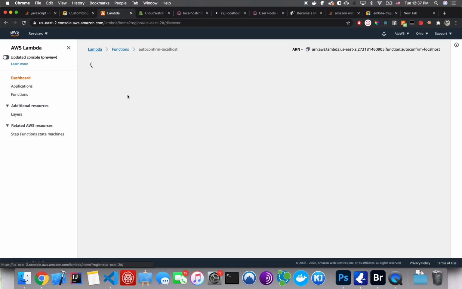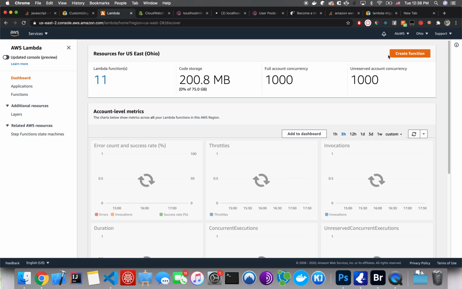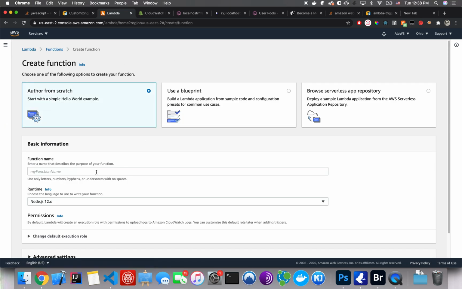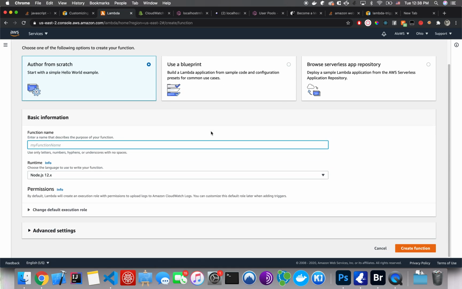So, go to Lambda. Let's create a new function together. Just do it from scratch. You could do it from a blueprint, but I want to show you from scratch. Call it auto confirm user. Create that function. Take a sip of coffee while it loads.